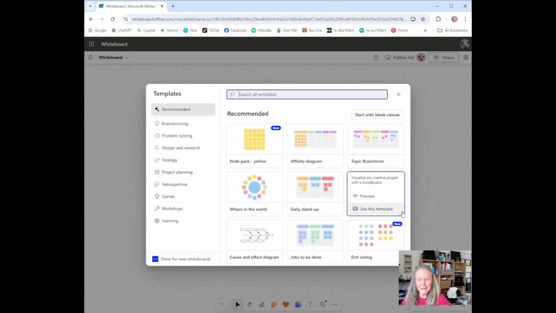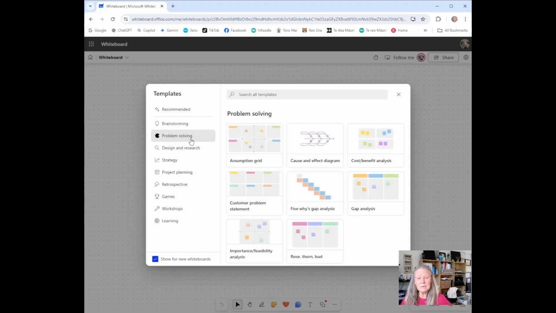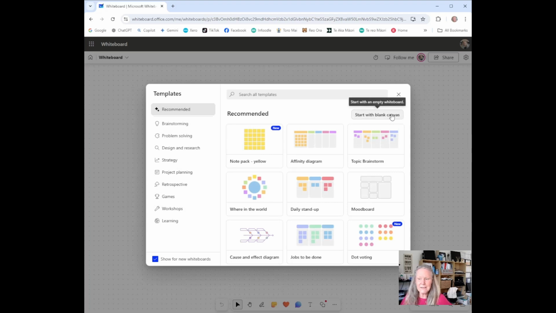Immediately I'm given a variety of templates that I can choose from. There's templates that complement brainstorming. There's templates that complement problem solving. And the one I use a lot is learning, when I'm teaching subjects to learners. But let's just start with, say, a blank canvas, and that's this button here.